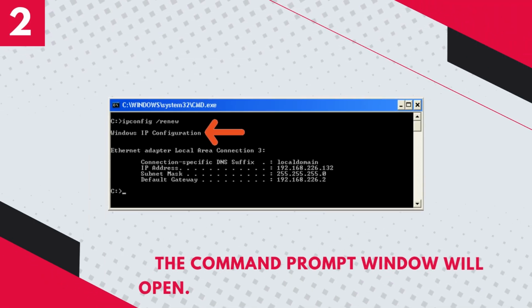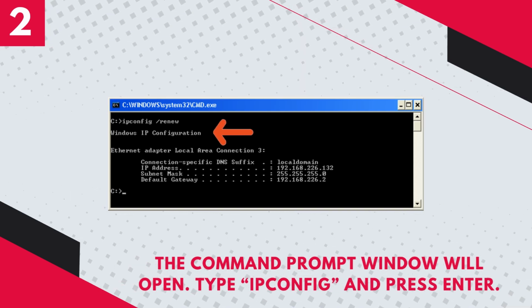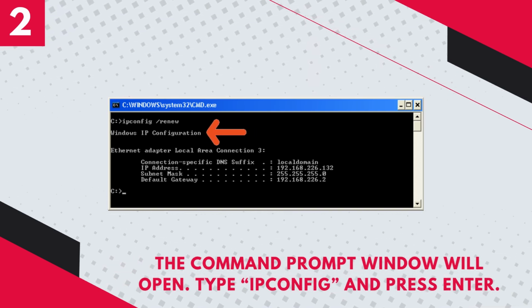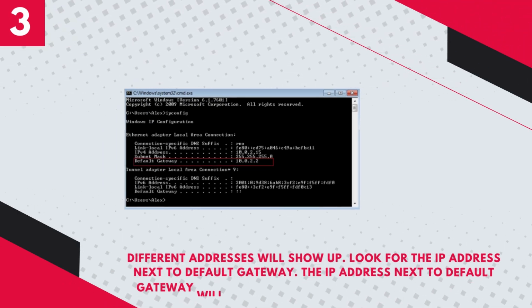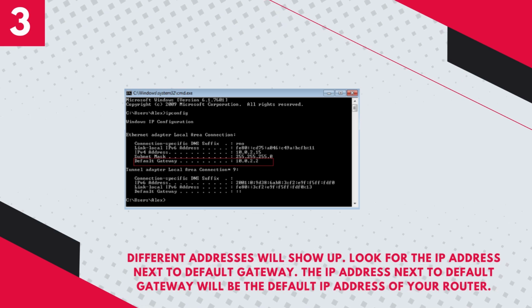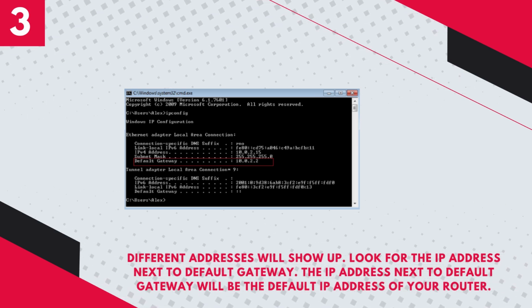Second, the Command Prompt window will open. Type ipconfig and press Enter. Third, different addresses will show up. Look for the IP address next to default gateway. The IP address next to default gateway will be the default IP address of your router.